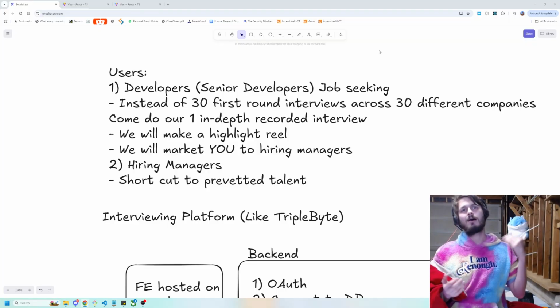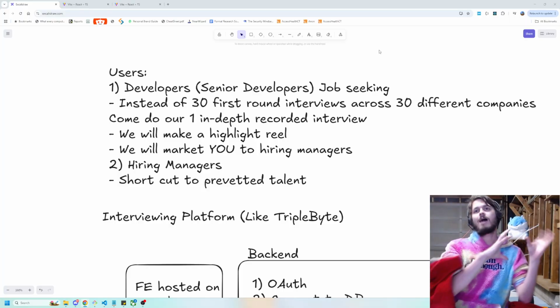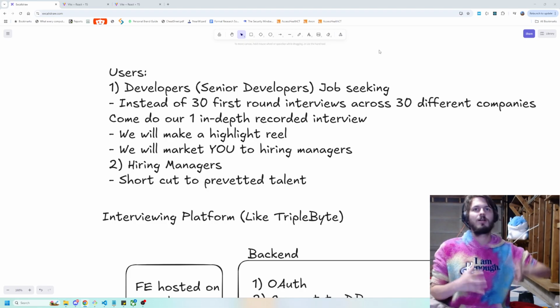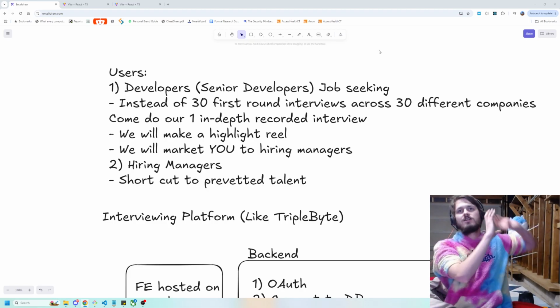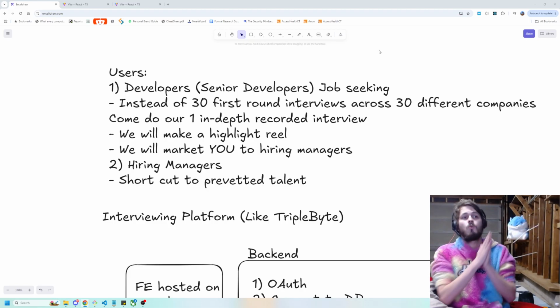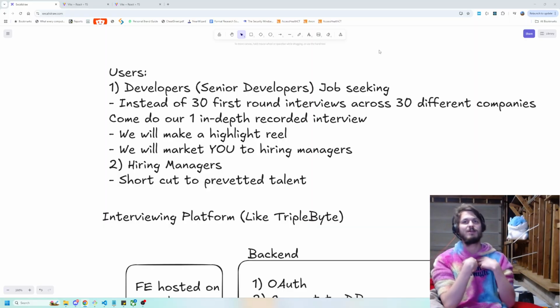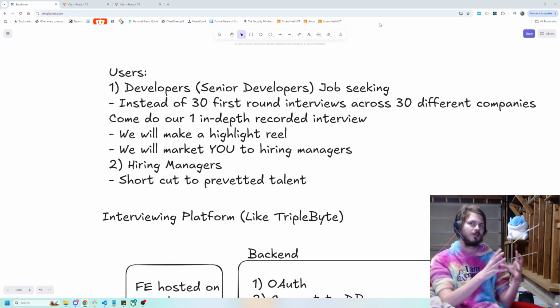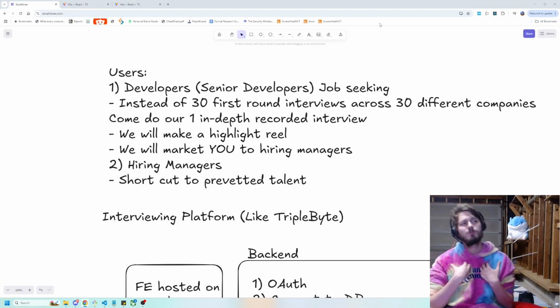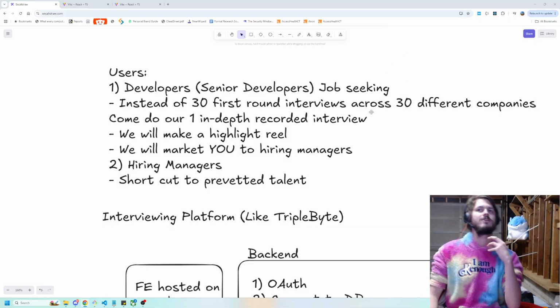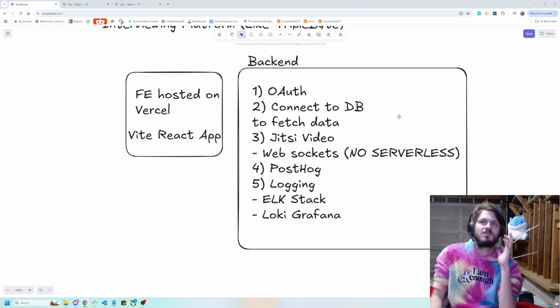I have a job right now, and I'm hoping to build this up into something that's sustainable on its own without needing to work that job. But instead of doing 30 first round interviews, you can just do one interview and it'll be recorded and we'll make a highlight reel for you. Then we can be pitching you to hiring managers. On the hiring manager side, we've pre-vetted this talent. We've already done a technical interview. We are assuring you that they're good, and we want to build up that authority that we know how to actually test senior engineers.